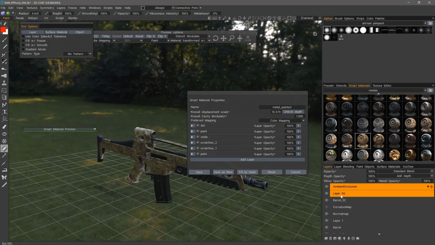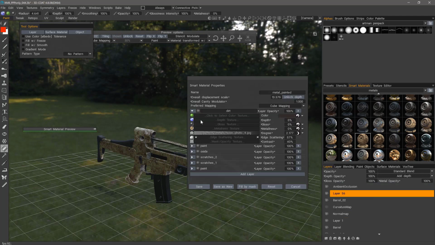These layers here are very much like your regular paint layers, except your Smart Material layers have all the channels exposed, to which you have the option to add an image. You can add procedural noise, as we'll see here momentarily. But with each image or with each channel, you can make adjustments here to the right of those individual channels. So you can see this is the depth channel. You can add a texture for that.